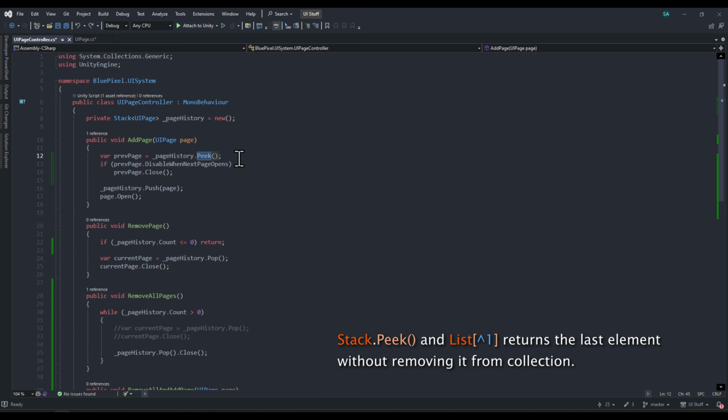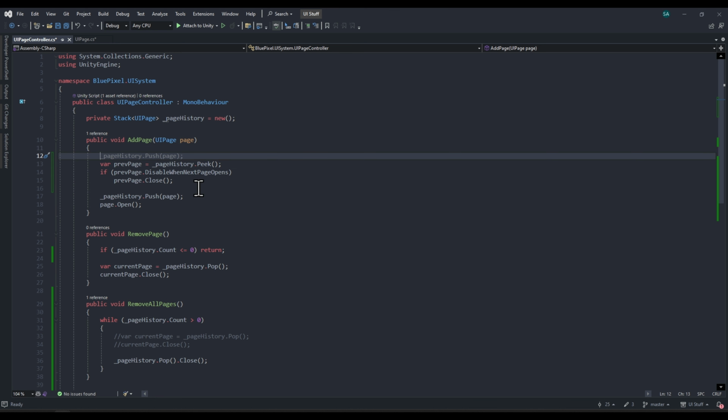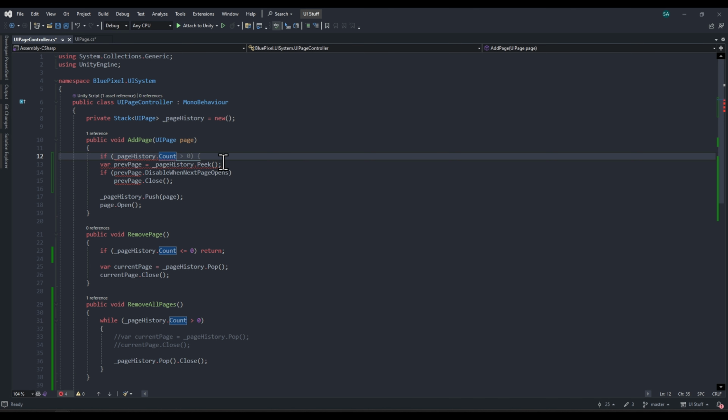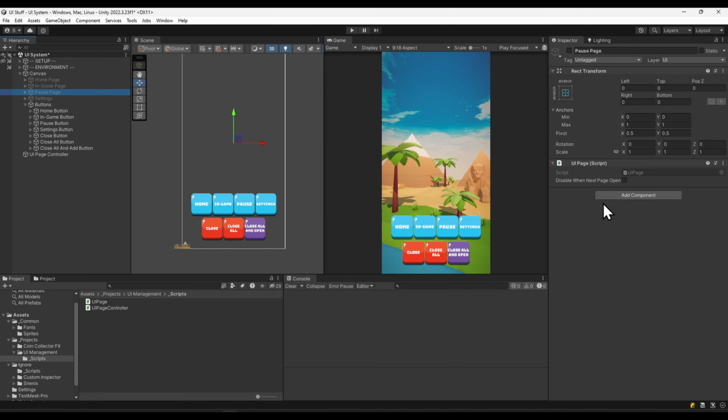And the peek returns the last element of our stack without removing it. This is similar to calling a list and passing the last element's index. If the page history currently has 0 elements in it, this might give us an error. So let's encase this whole thing in an if block that is going to check if our page history count is greater than 0, and only then we are going to perform these instructions. And I'm going to set the disable when next page opens boolean for the pause page.